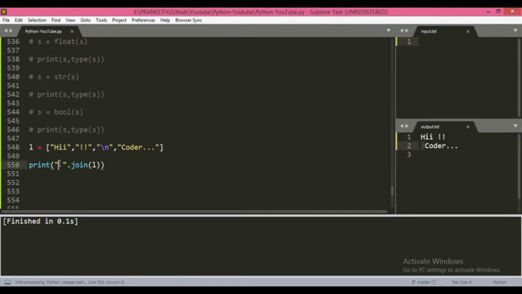So we can also specify any string which comes between these. Here let's specify the spaces. Now you can see this is the first element of the list, hi, this is the second, new line is the third, and coder is the fourth. So all four elements got joined using the join function with this string as a separator, meaning between any two items there is a separator which is provided by us.